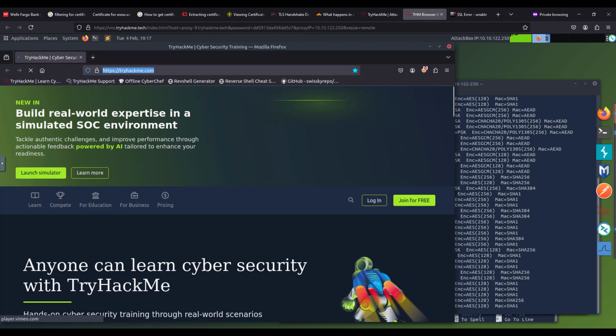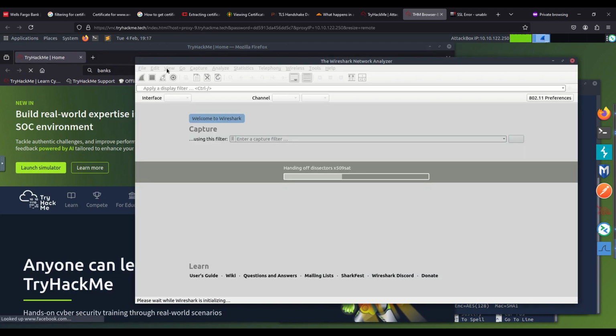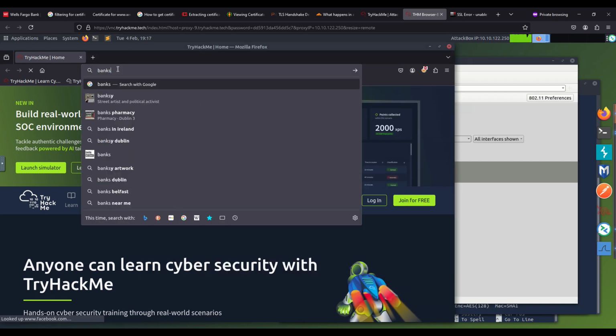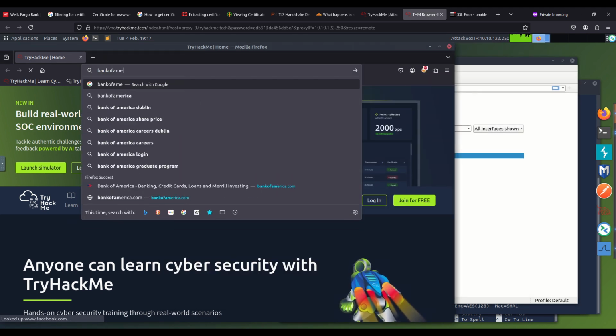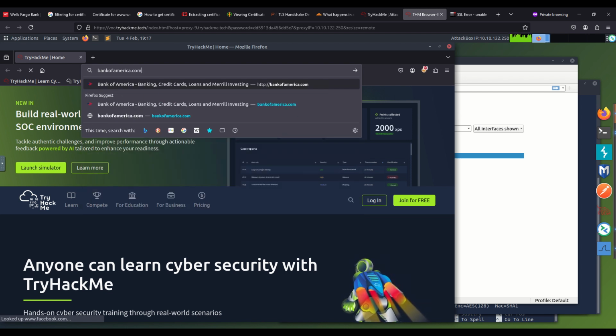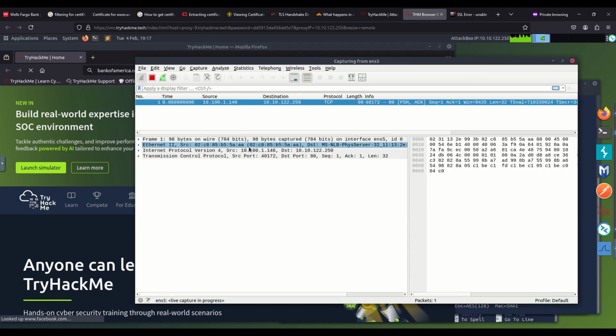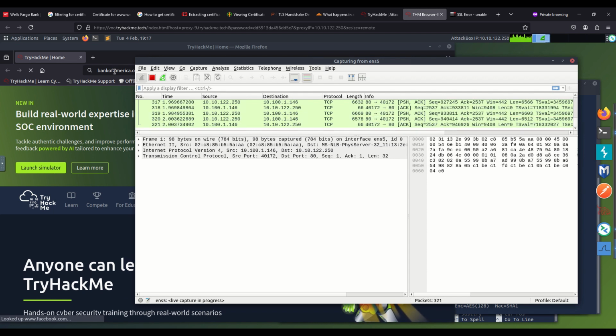I'm going to connect to Bank of America, and then we're going to capture that traffic and determine how that certificate negotiation works in order to establish that secure connection. So we want to start our packet capture here, and then we're going to connect to our website.